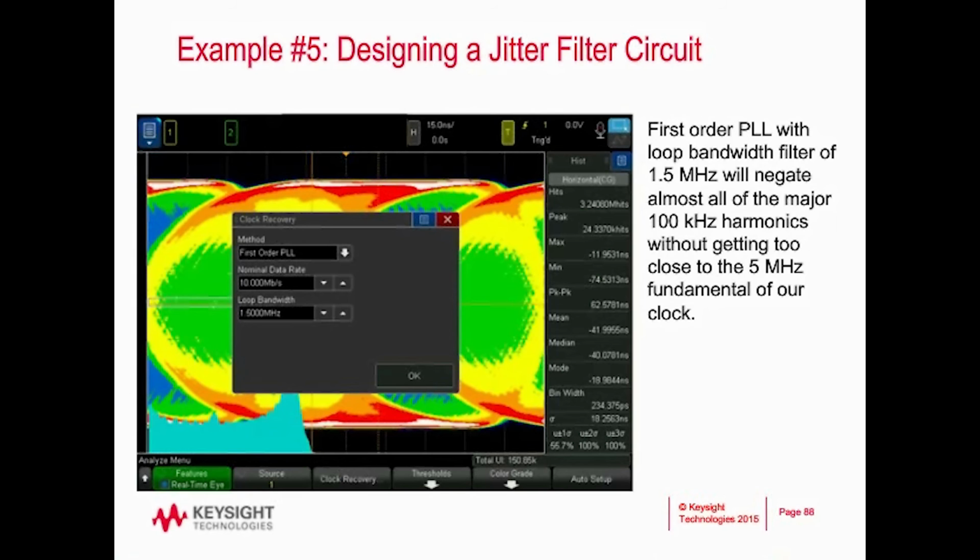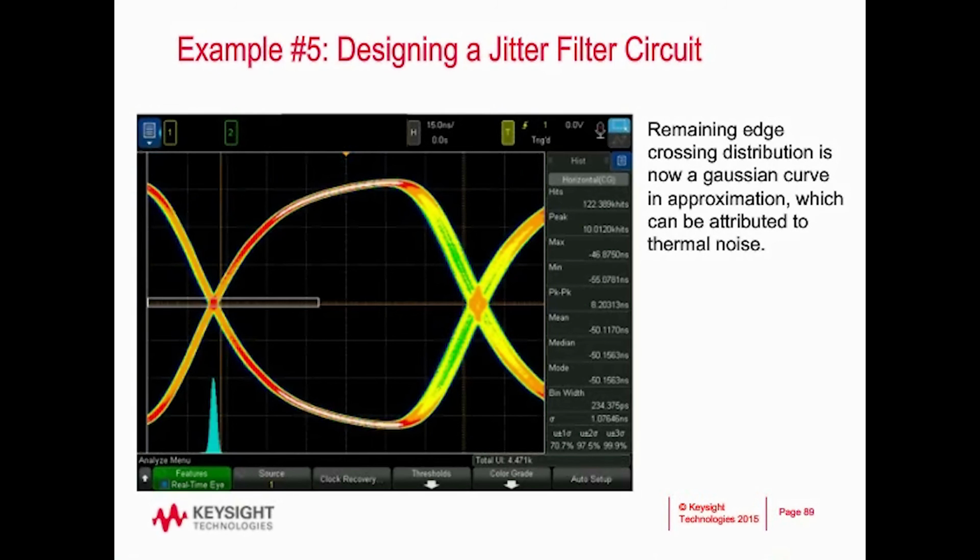So first thing we do is open the clock recovery window and switch from a constant frequency to a first order PLL. Now our nominal data rate is still 10 megabits per second. The ideal loop bandwidth is a combination of an art and a science. With too little of a loop bandwidth, you're not going to reduce jitter enough, and too high of a loop bandwidth will cause an unstable PLL that may introduce even more jitter. So let's start with a loop bandwidth of roughly 1.5 megahertz, which might be pretty close to ideal because we do have a 100 kilohertz source of jitter, the 10 megabit per second signal. That's somewhere in the middle. Let's give that a try.